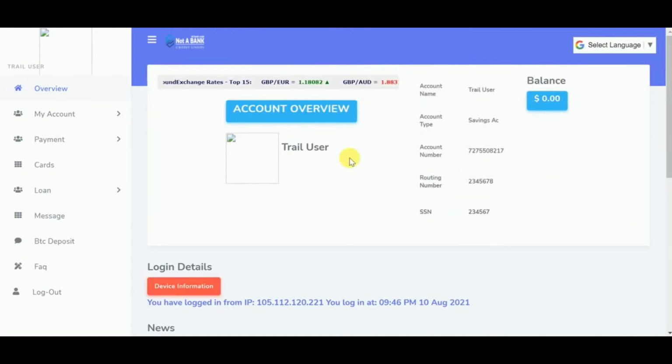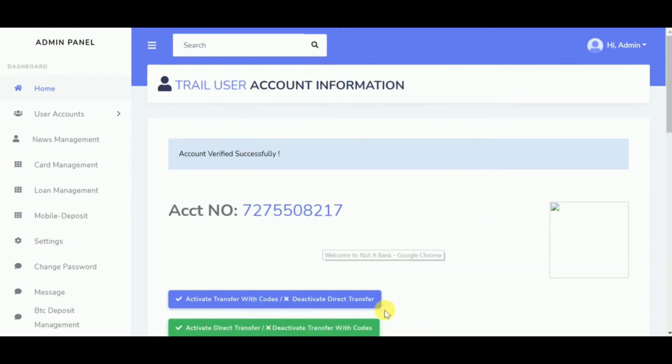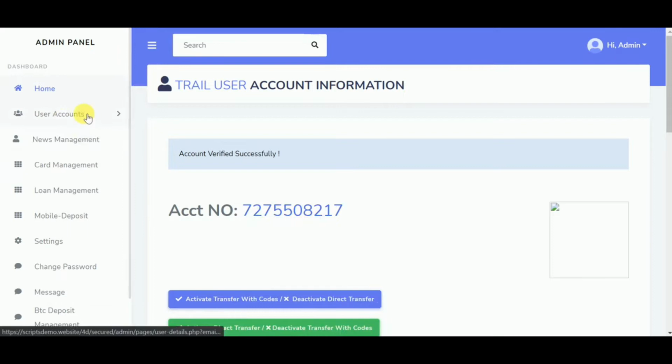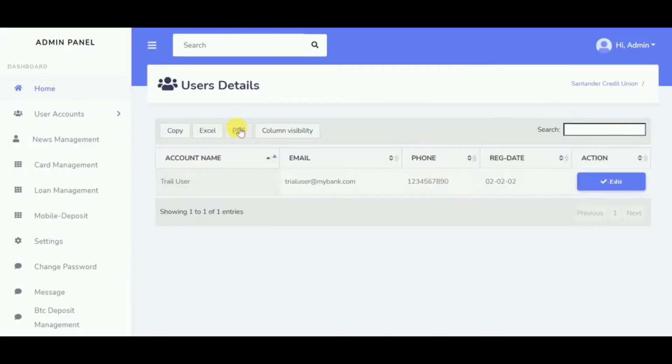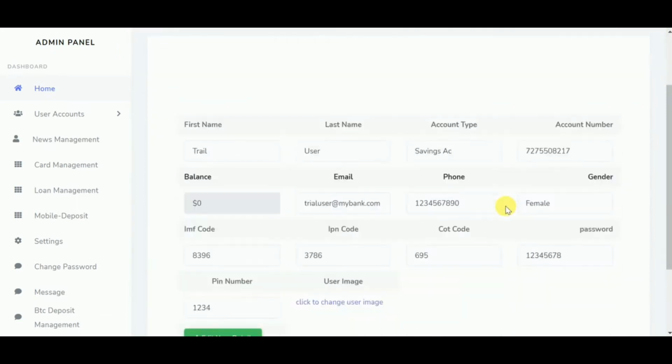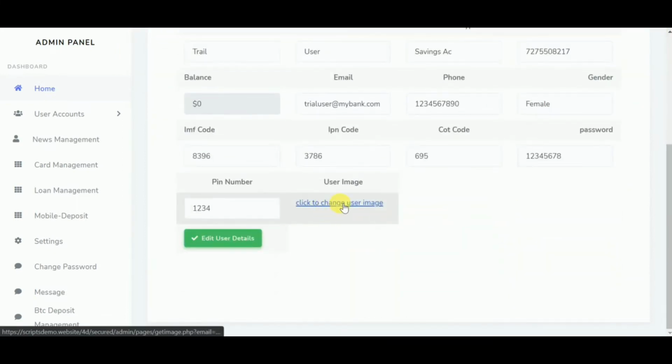Next, I will put an image for this particular user so it can display here. We forgot to add the image during the registration. So this is the admin dashboard. On the admin, I'll come to edit user account. My network is a little bit slow. Now under the edit user account, I'll click on edit. And I'll scroll down, click to change user image. I'll click there.